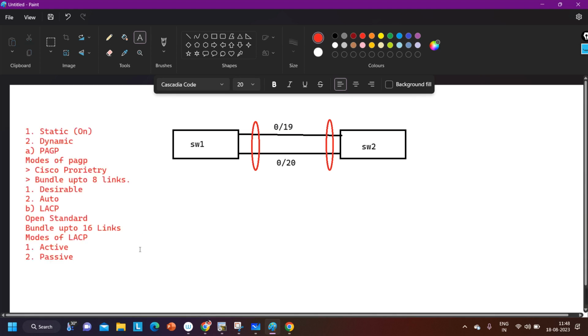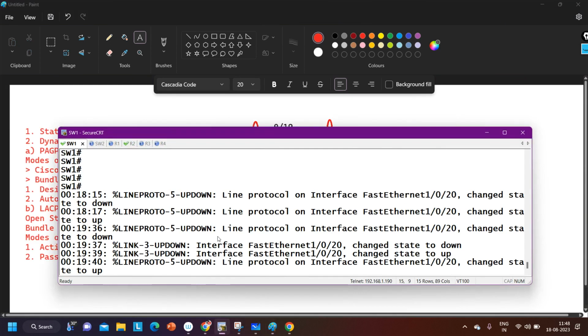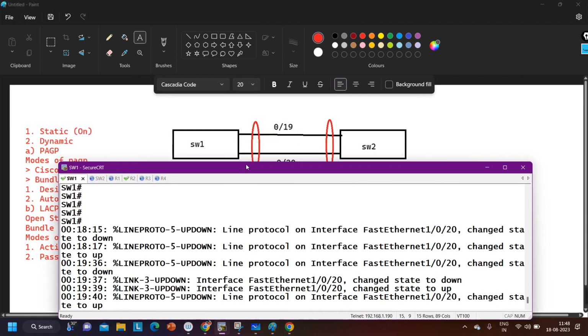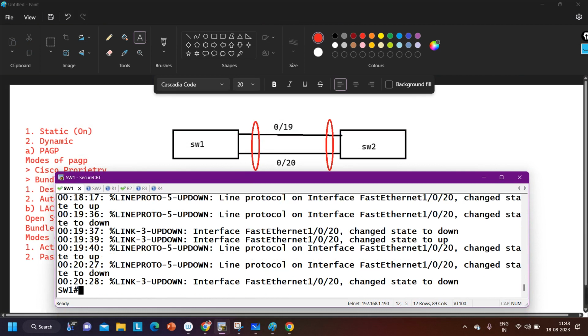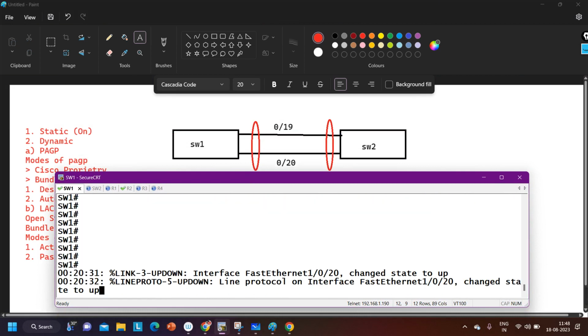Got it? Like on this switch you can see I have link number 19 and 20. First of all, on the 0/20 port I have some problem. Let me check my rack. One second, guys.